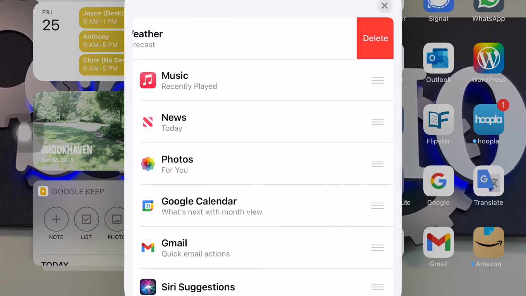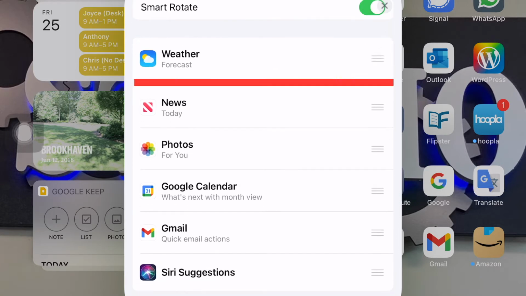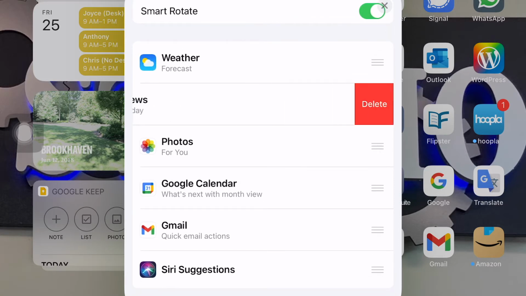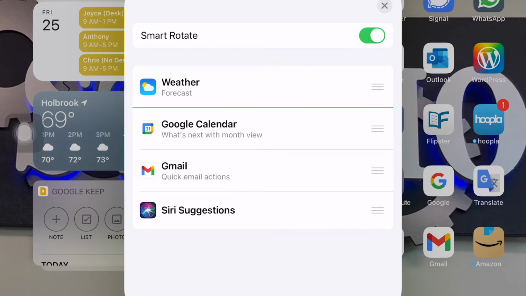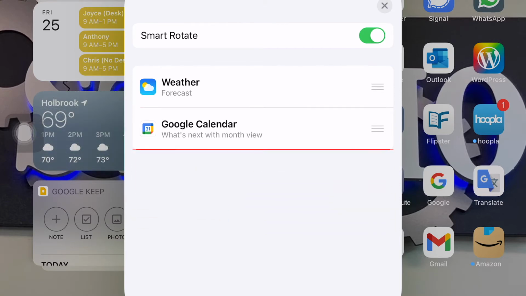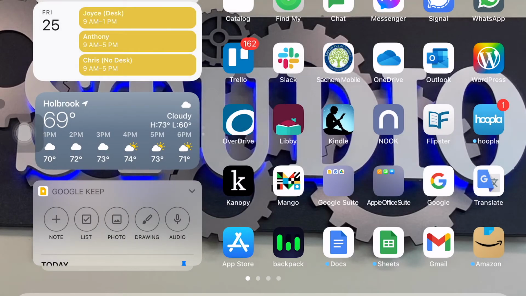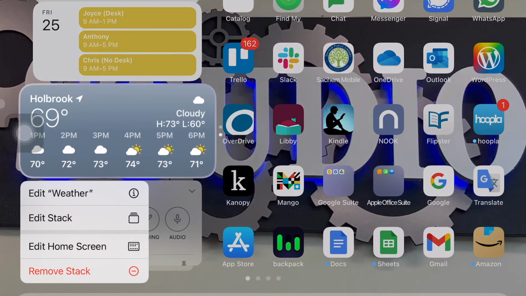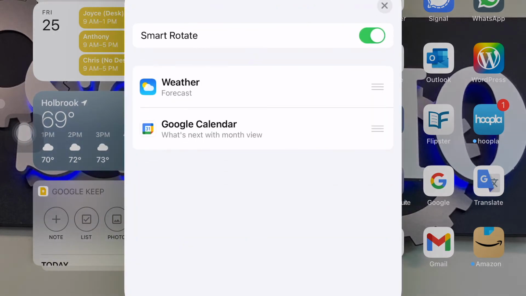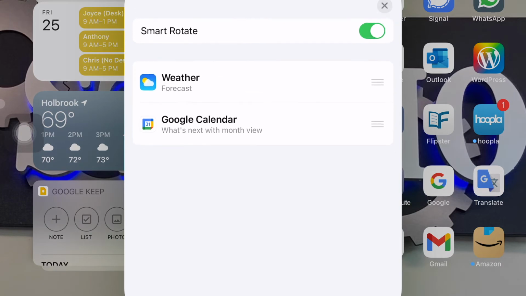Or if we want to remove one, we can slide to the left and delete those apps from the Smart Stack. So now we only have two things in our Smart Stack. So we press and long hold again. We can edit the stack and control what is there.